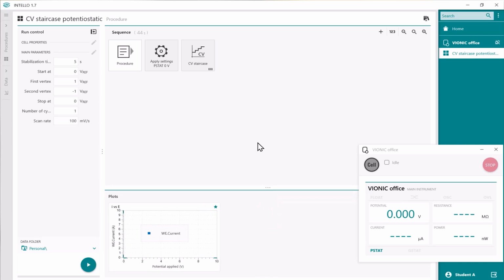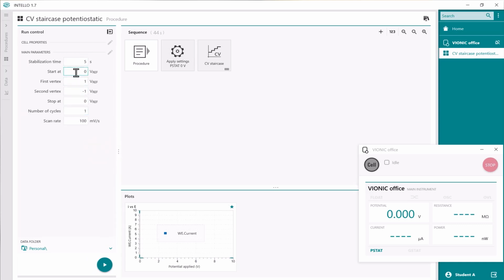It's a very simple standard CV with a stabilization time of 5 seconds. Start at 0 volt, go to 1 volt, minus 1 volt, and back to 0 volt with a certain scan rate. All the details are within here, but if you don't need to go in deep for each experiment, you just change the main parameters on the left side of the procedure.